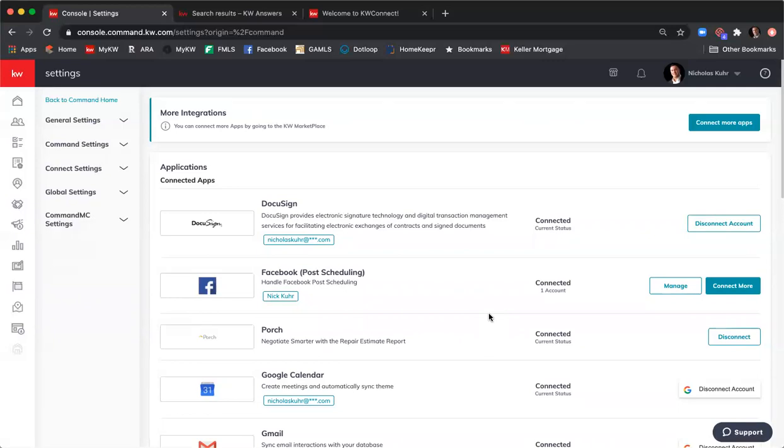You have to create a new DocuSign account from within Command. It's really simple. It's like a 4-step process. Let me know if you have any questions on that. You don't have to use DocuSign if you don't want to. You can still use .loop if you want to pay for it, or if you want to use RDocs or Docs Plus from FMLS, you can use that as well. But I wanted to let you know that it is the preferred e-signature platform for Keller Williams.